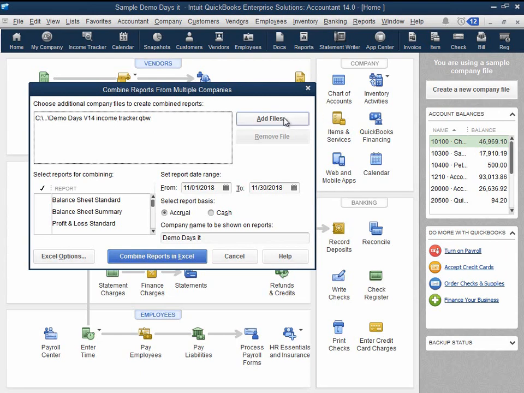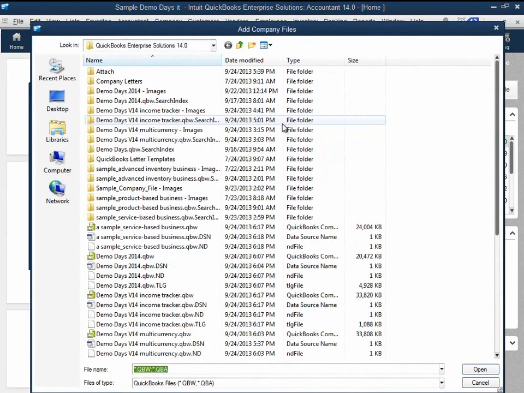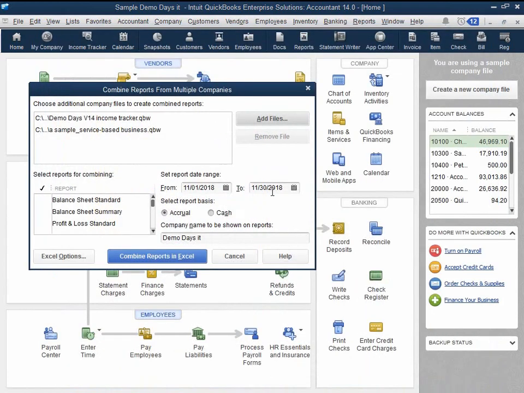Now to use this feature, I'll just click on the Add Files button. I'll choose one or more files that I wish to combine. I can set my report date range. I'll choose which files I wish to combine. And choose whether I want to see the reports on an accrual or a cash basis. Then I simply click on the Combine Reports in Excel button.